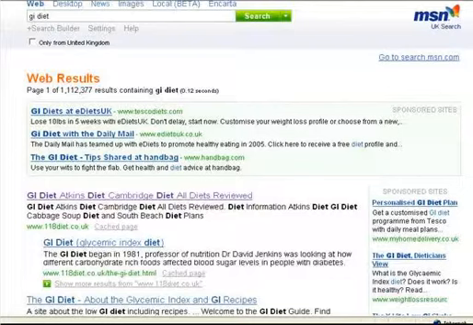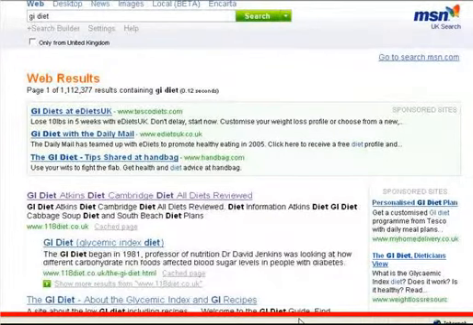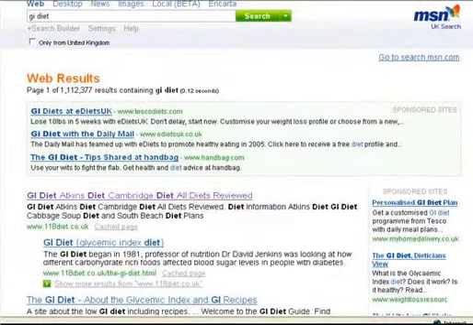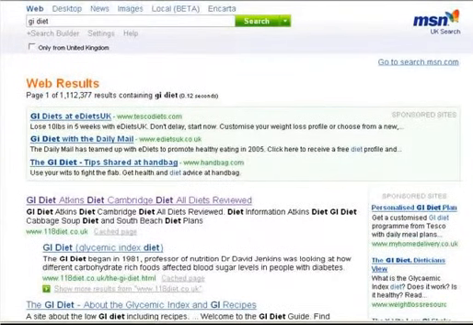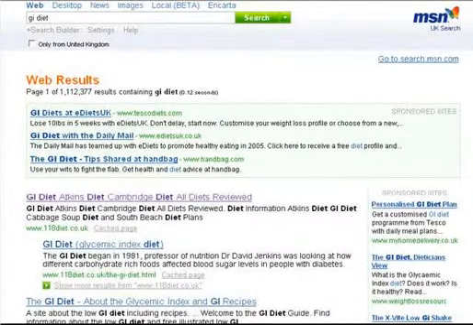With this video I'm looking at what I call the perfect site. Now some people will say it's not absolutely perfect, but it does the job and it gets to the phrases that I'm targeting with this particular website. What we're in now is MSN. It's MSN in the UK because that's where I've been targeting, and I'm targeting the phrase GI diet.